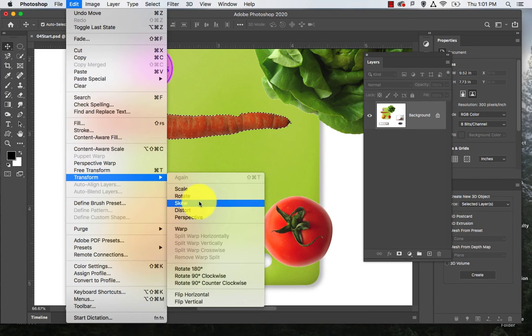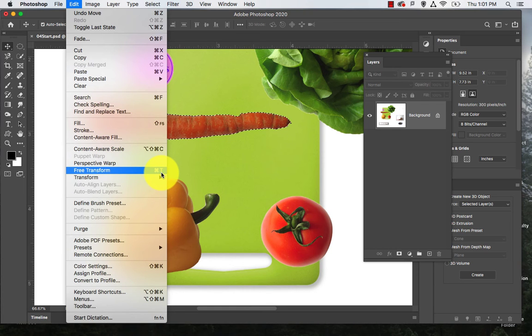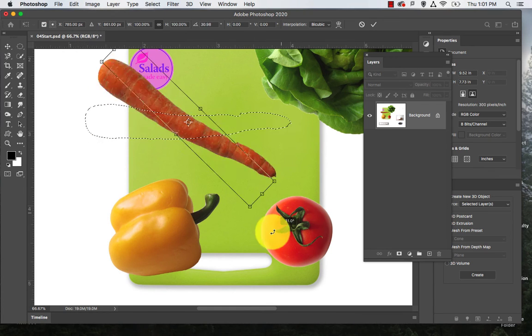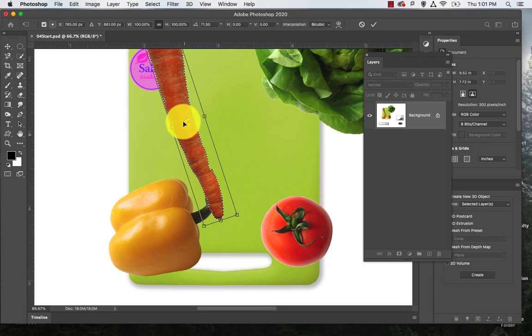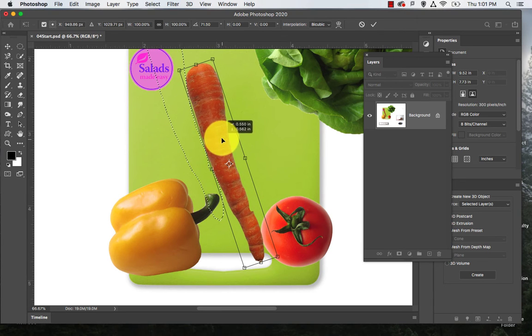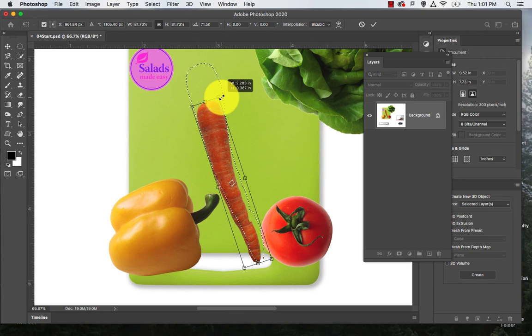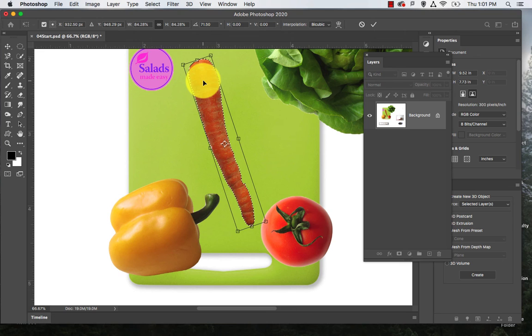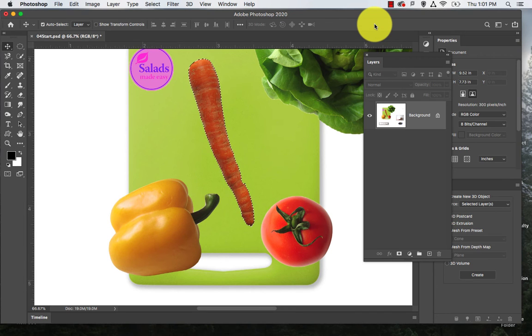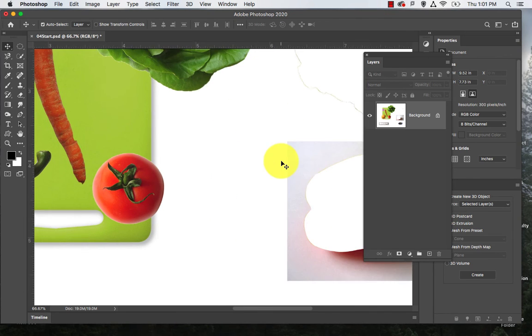Remember, we could rotate, distort, rescale it, but I'm just going to go Command T. That gives me all the options in one, and I could rotate my caret. If I needed to reduce the size of the caret, I could just do that as well, just by pulling on this, and there we go. I'm going to commit to that selection by either hitting the Enter key or the check mark right here and get rid of the marching ants.